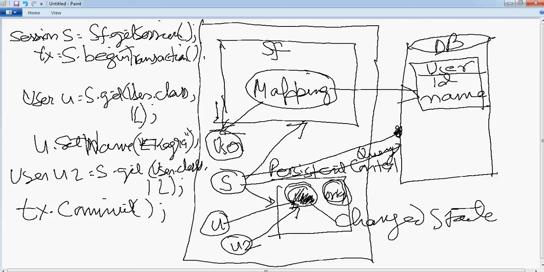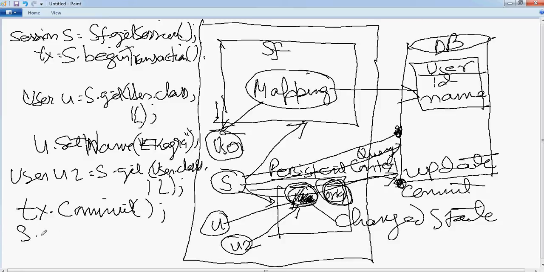So it will take this object, compare it with the original object, and in this case it will figure out that the state has changed. It will issue an update query, and then you basically commit the transaction. So here your transaction is now done, and then when you say s.close, all the references are basically cleaned up, and this object is ready for garbage collection. Hopefully this will help you understand the concepts of Hibernate much better.